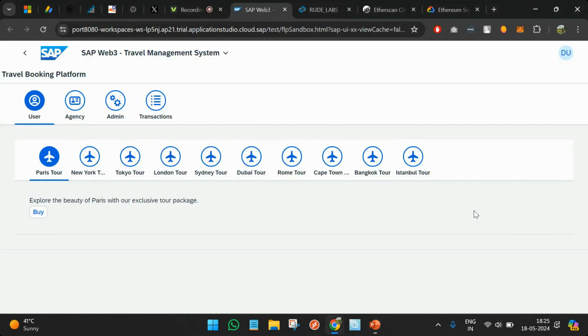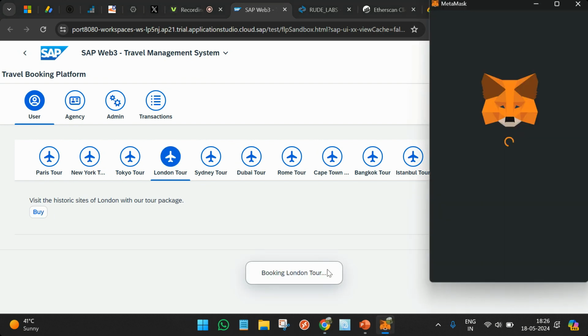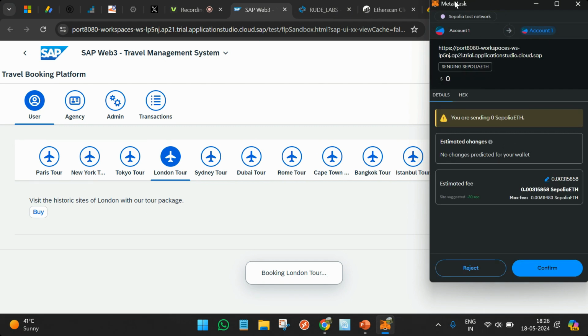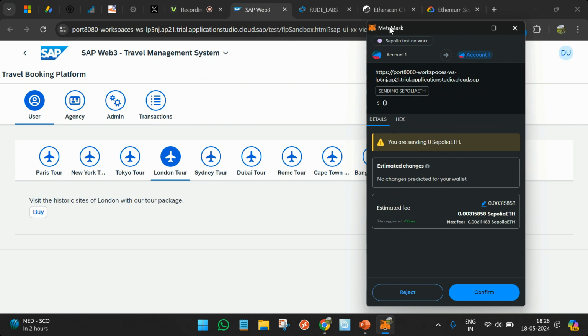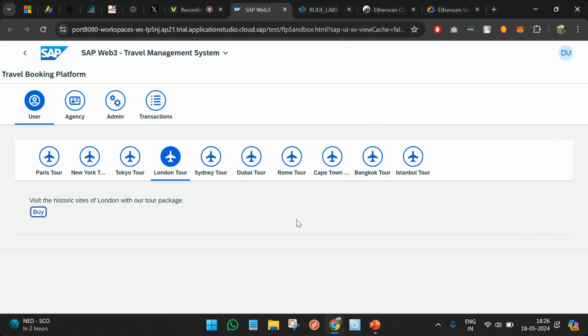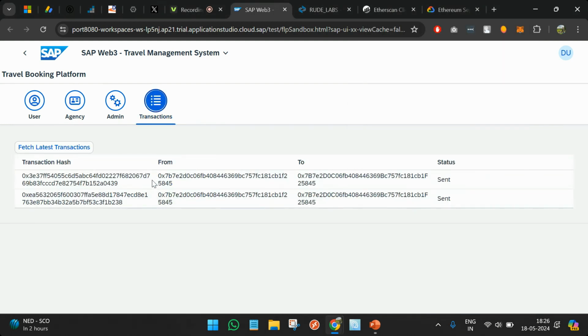So we'll jump to the actual platform. It's a very dummy platform. Suppose we have multiple tour options here, and we'll click on the buy option. Once we click buy, you see booking London tour will start, and something like MetaMask opens up. This is something we have integrated. That's our gateway to this Web3 portal, and we can confirm the transaction. The same transaction we can see over here. Once we receive the success message, it takes around 30 seconds to process the transaction.